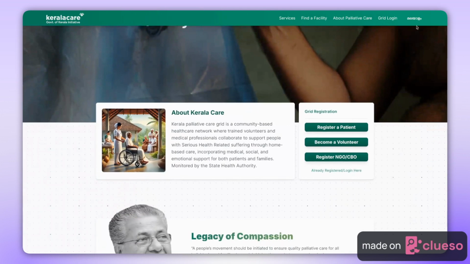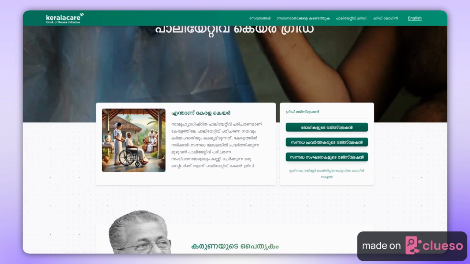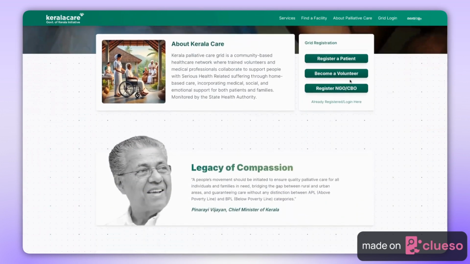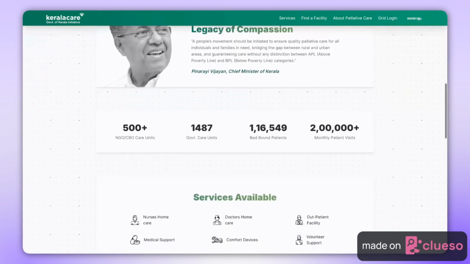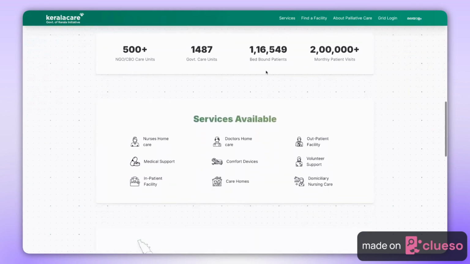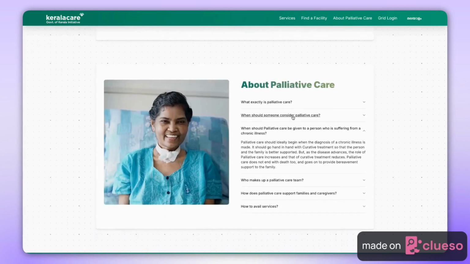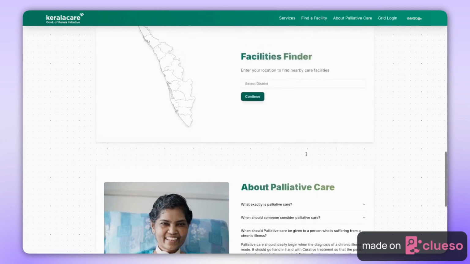The page is available in both English and Malayalam for easy access. Patients can log into the webpage, go through the content such as the available services, statistics, and an FAQ about the grid and its services.